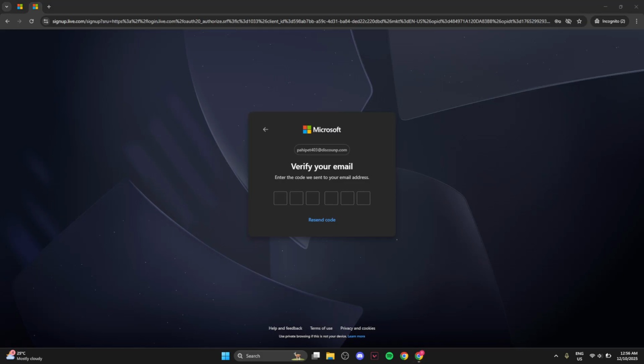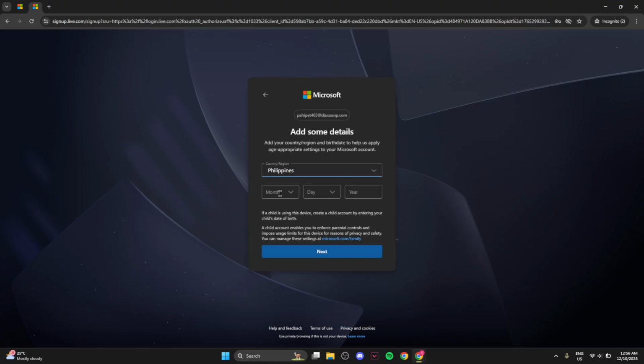Next, you'll be prompted to enter your email address. This will be the primary email associated with your Microsoft Designer account, so make sure it's one you frequently use and have access to. Type it into the designated field carefully to avoid any typos. This part is crucial for receiving important account notifications in the future.